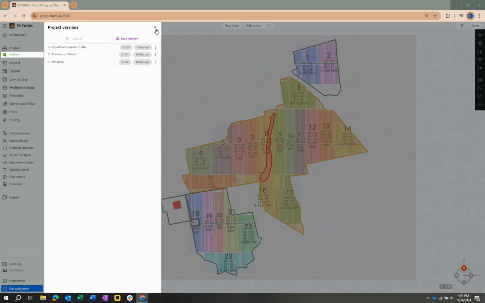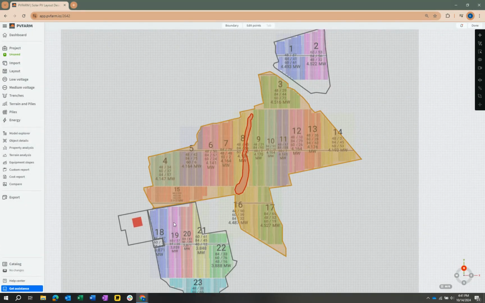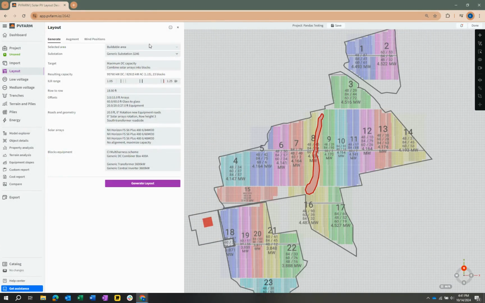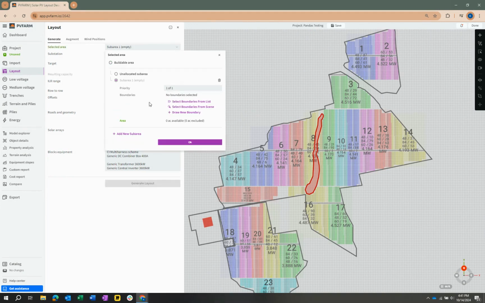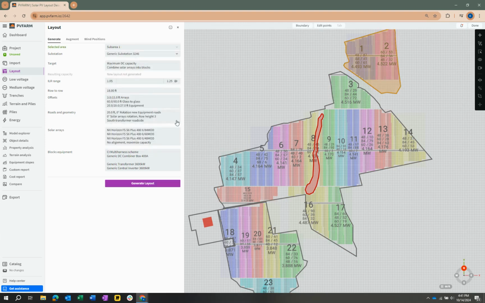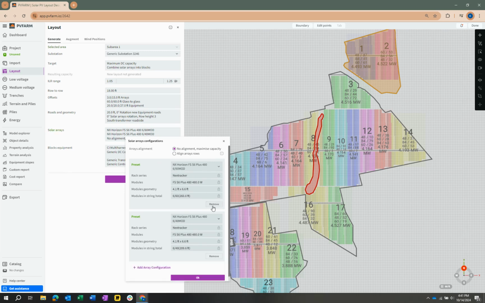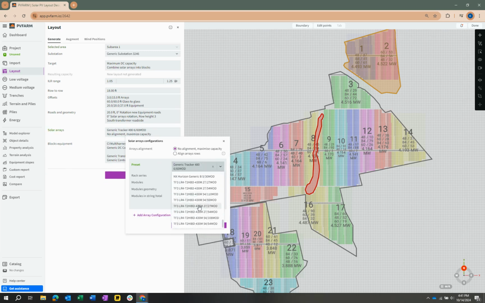Start back from where we were before, and I'm going to come up to my buildable area, and we're going to come right down to add new subareas. This time I'm going to select from scene, and I'm going to be selecting a pre-existing boundary and making it into a subarea. So let's start with the smallest one, and let's say in this case we are using fixed tilts in just that section of the layout.